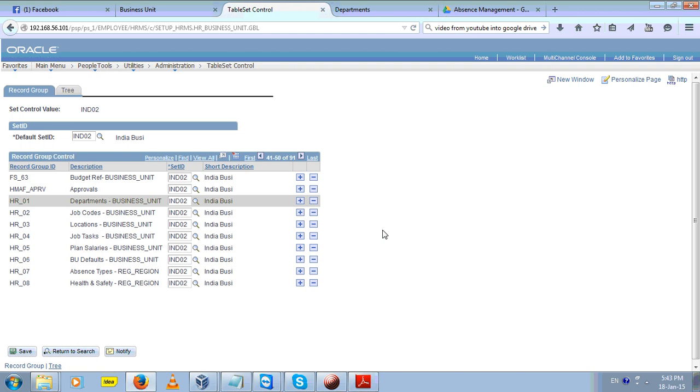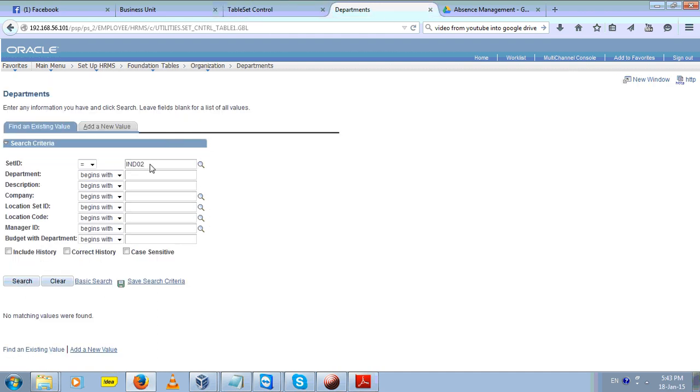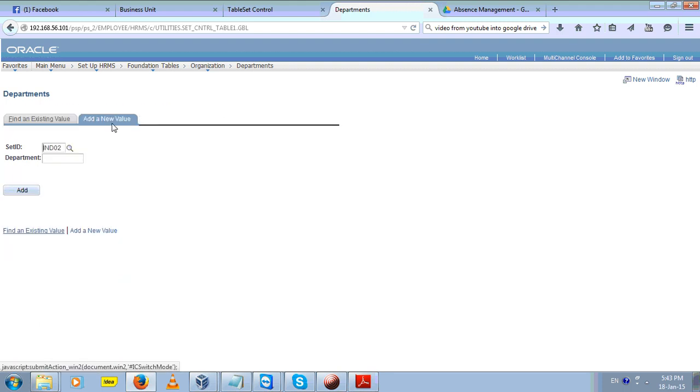Can we change this in the department side also? While creating a department, can we enter what all business units should have access to that particular department? Where? In the department page? When we create a new department, no. In the department page, first of all, the department is created under the set IDs.